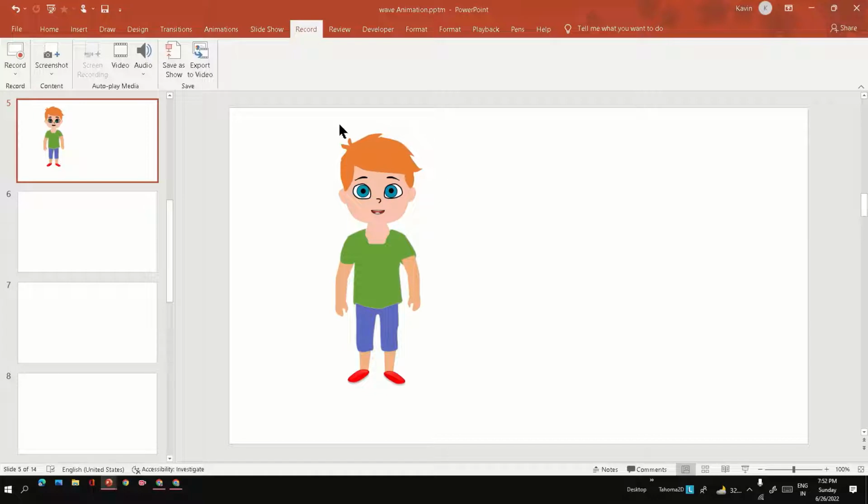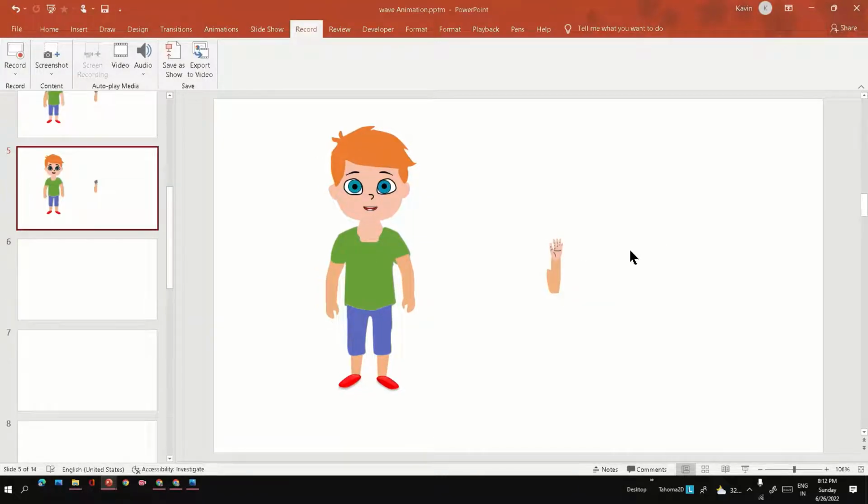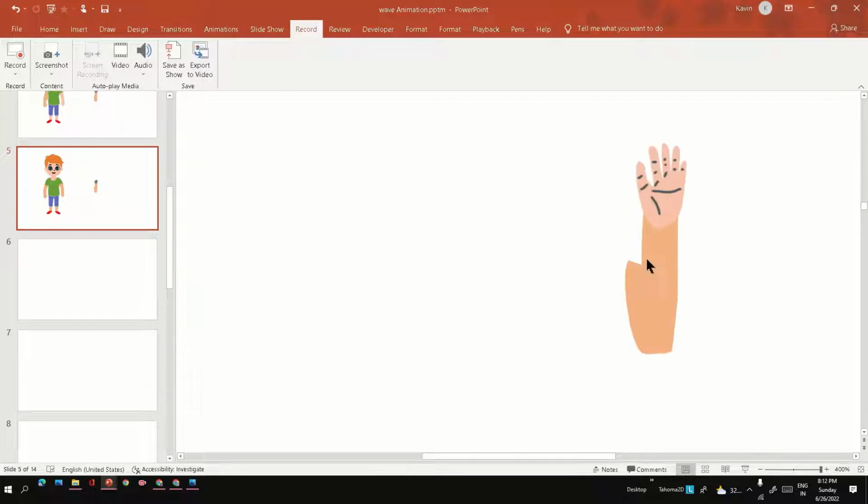To have the waving animation, first we need to create a hand which is facing upward with the palm facing forward. I have already created this hand, you can see here. I'll quickly explain how I have created the hand. As you know, we have an option to edit the points in the shape, so we can edit the different points and create the fingers and the palm.